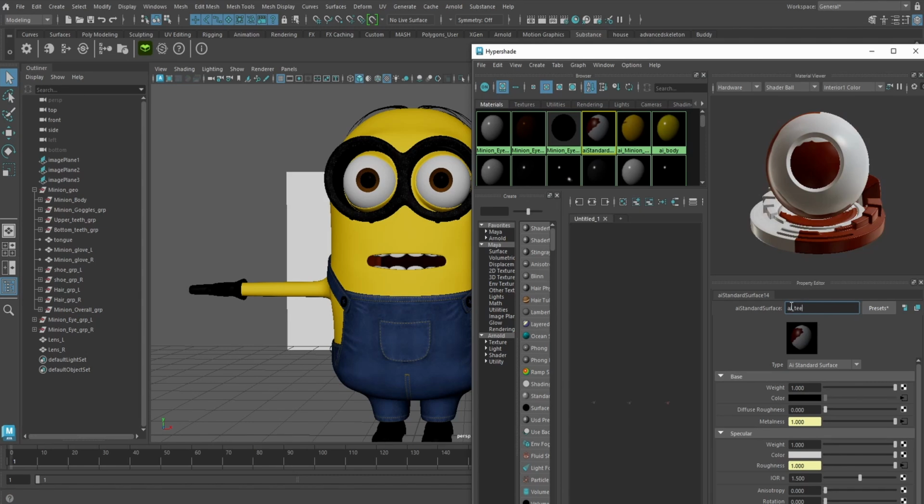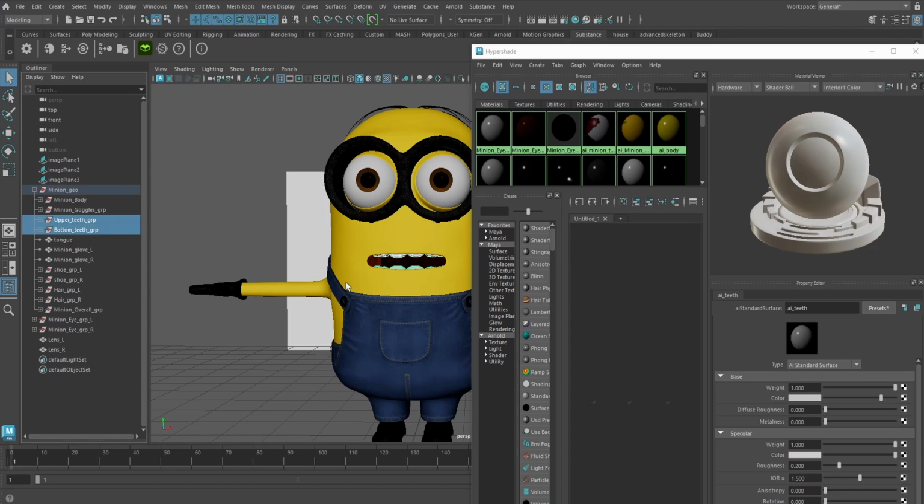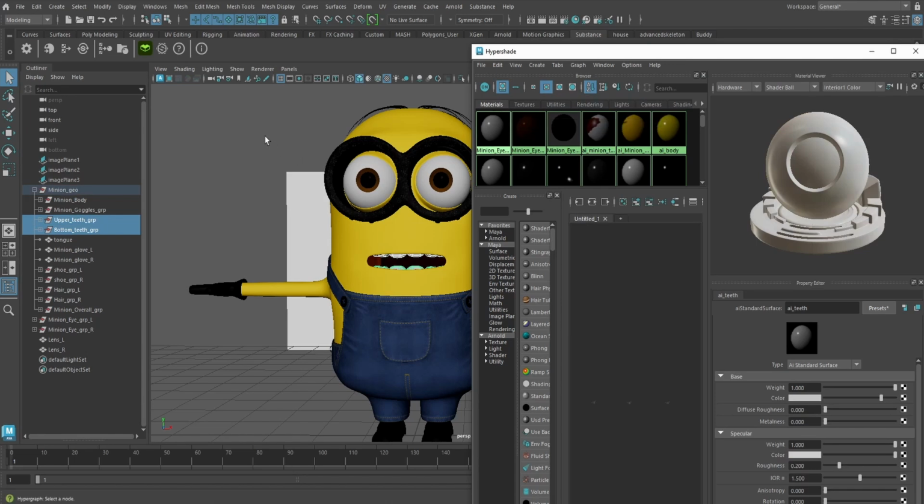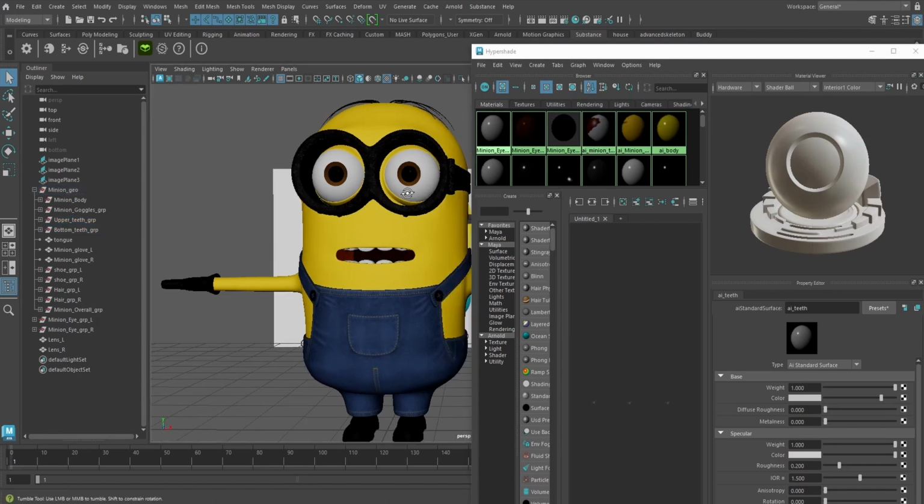Let's rename it to AI_Minion_teeth. Let's select the upper teeth group and the bottom teeth group and assign material to selection. If you remember, the gums and the teeth are in the same texture set, so we don't need to assign another shader for the gums.